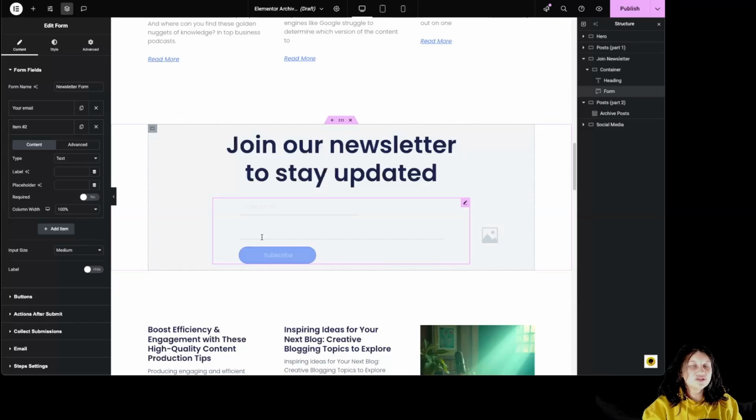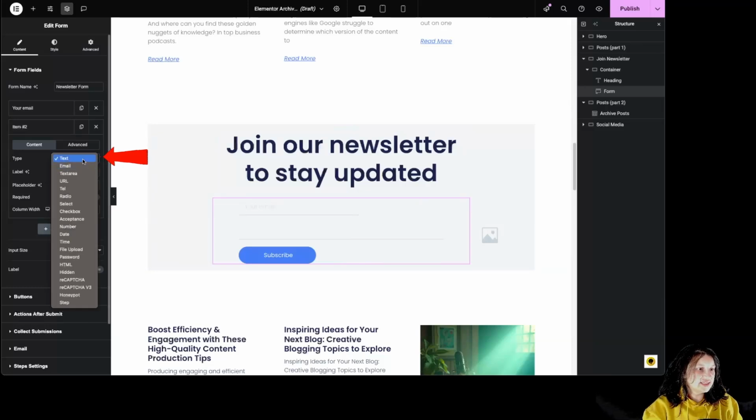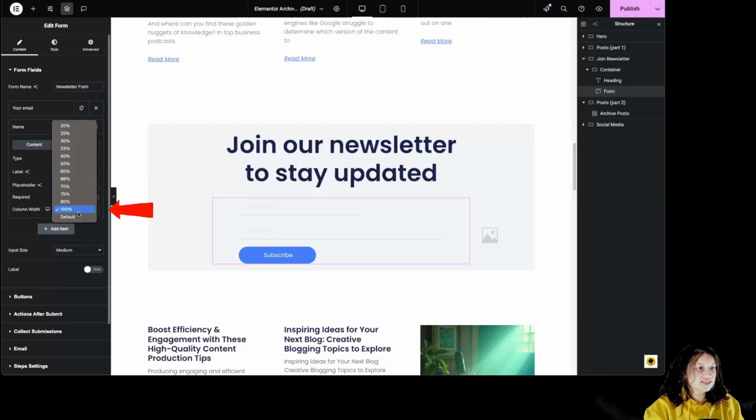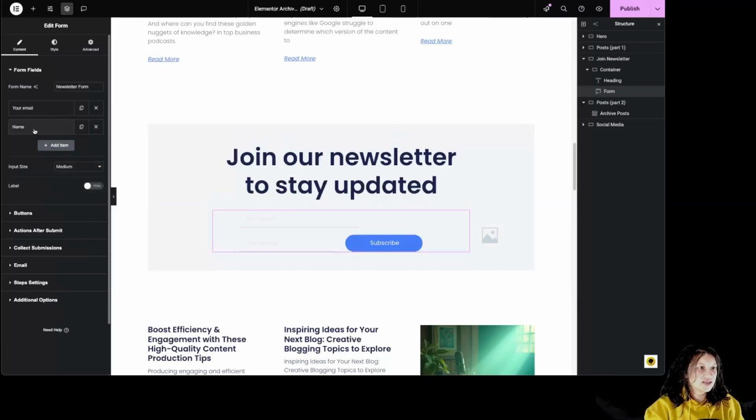Let's assume we also want the name of the person who is going to subscribe to our newsletter. So we are going to choose over here text from those settings over here. We are going to stay with text. Then for the label, we are going to say name. For the placeholder, we are going to say your name. It is not required. And I'm going to change this to 50%. And because I wanted the name to be above the email, I'm going to move it like so.